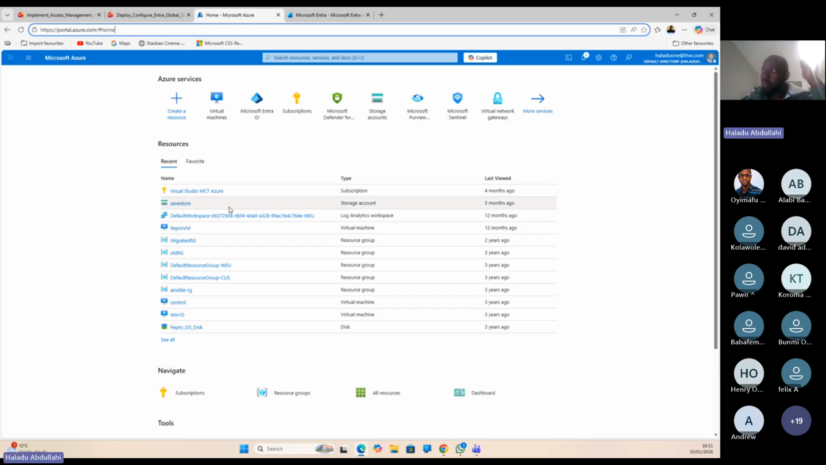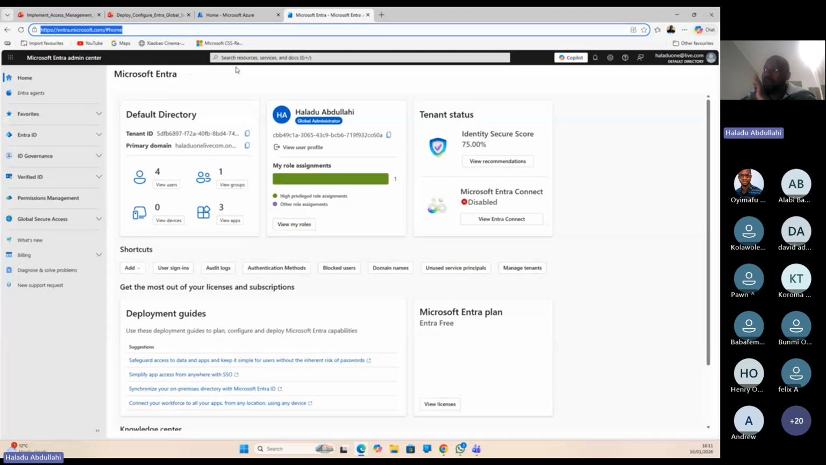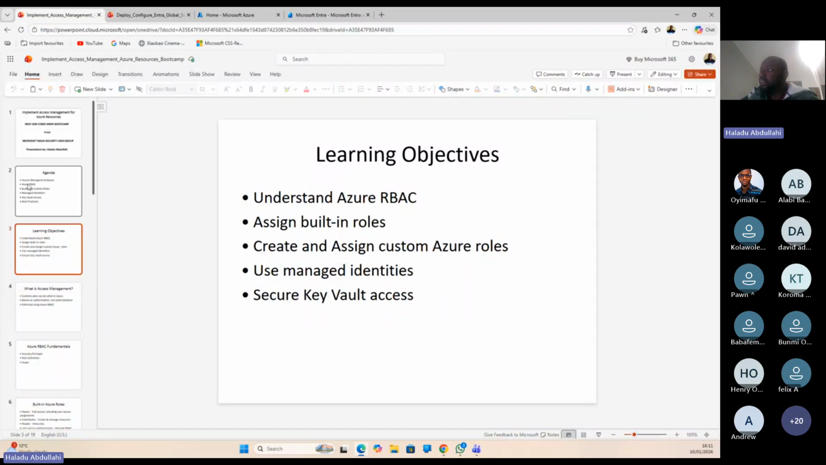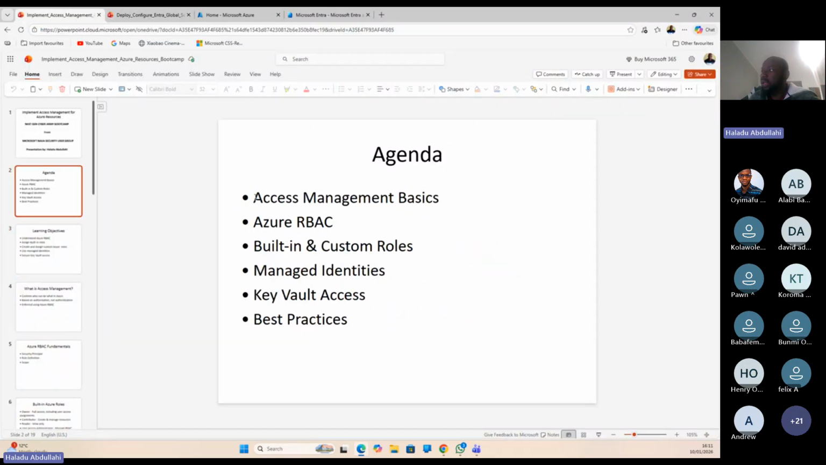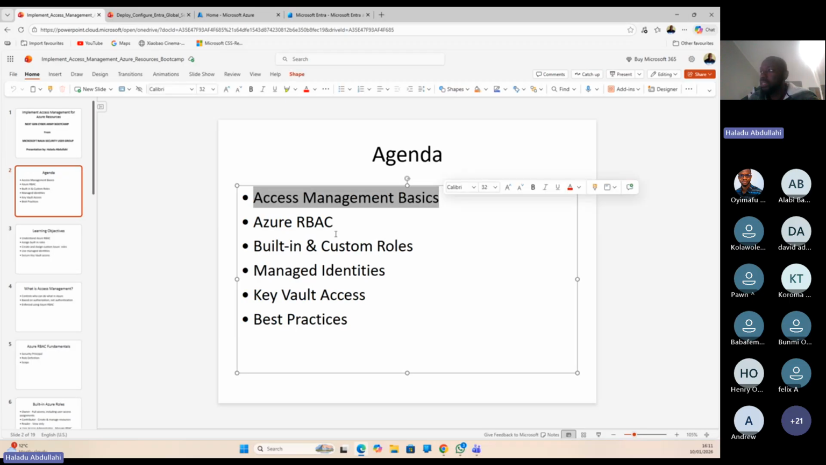Or you go through portal.azure.com. That is another, this is the Microsoft Azure portal where you can also administer access to Azure resources. But remember, we are discussing this within the Microsoft Entra ID space, which is the Entra ID Admin Center space. As you can see, Microsoft Entra ID Admin Center. So we'll be focusing from here. Now, the agenda of today is how we can understand how to configure access management within the Azure resources. We'll also be understanding Azure RBAC, that is role-based access controls.